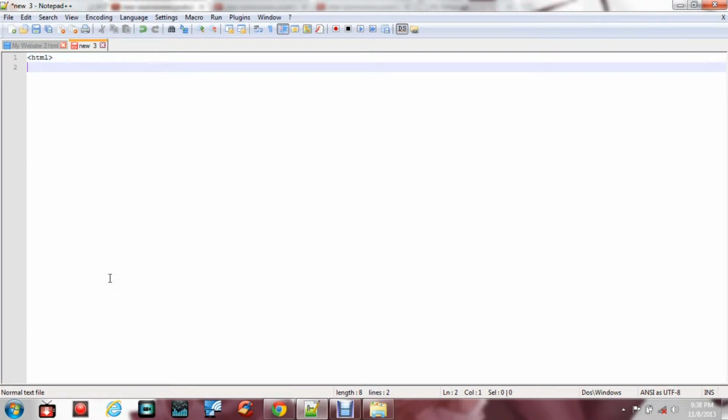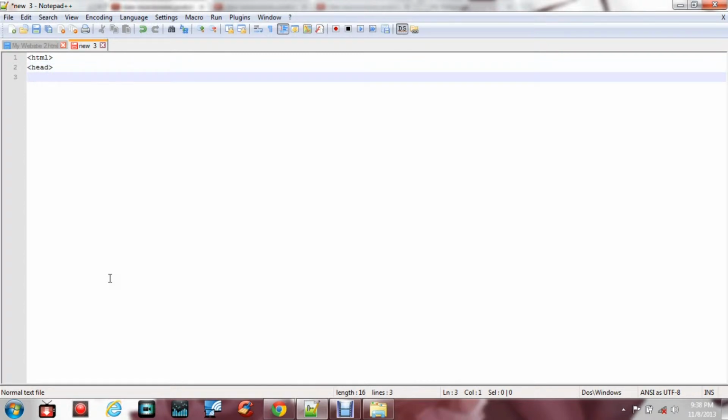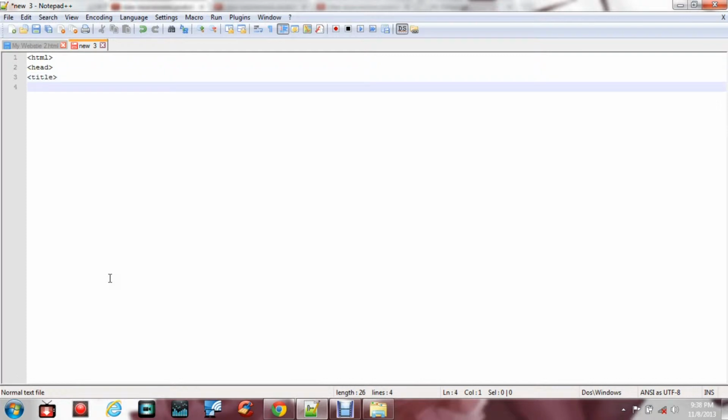Now, to start off in HTML, you need to put a header. So we put a head, and this is where all kinds of info and styling will go, but more on that later. Now, we're going to put in a title. So we put the brackets and type out title. And we're going to put my web page.